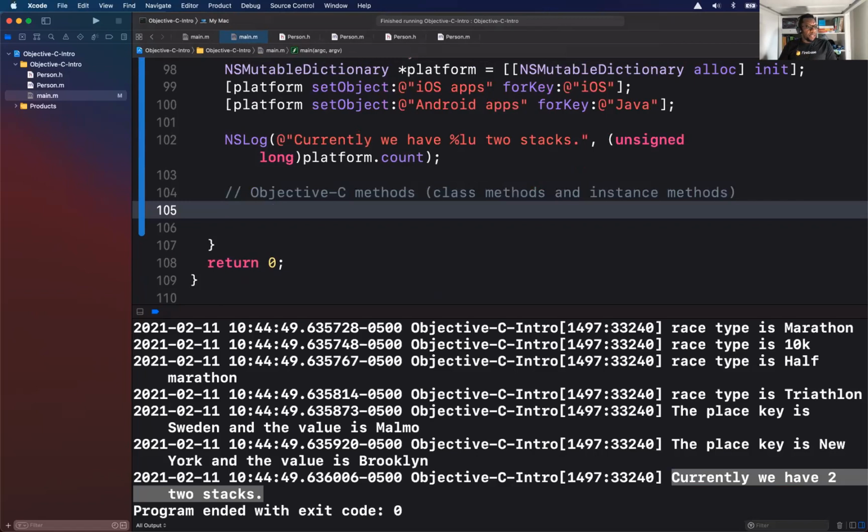Any questions so far? We've done a lot of code this morning. Any questions? Okay, let's continue on.